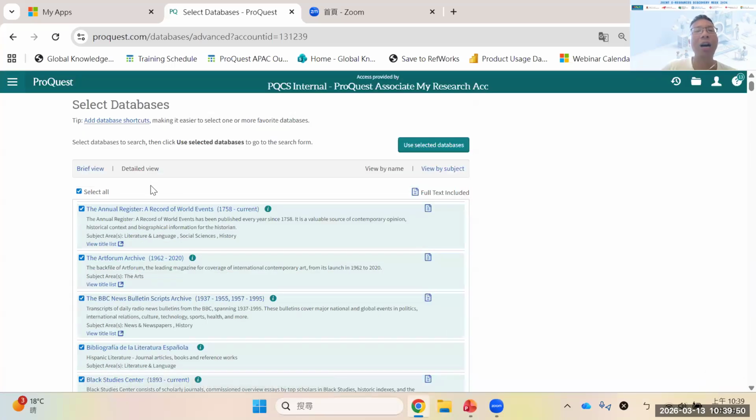So select those you want, then click use selected databases. You can do a so-called cross database search. So it can also save you some time. You don't have to search twice. You can simply do one search. This is another tip I want to share with you.